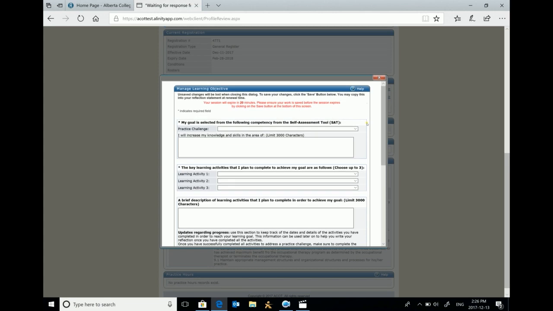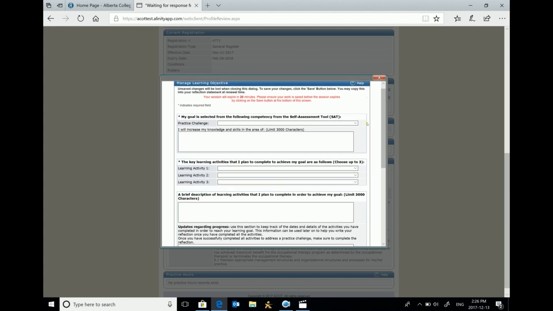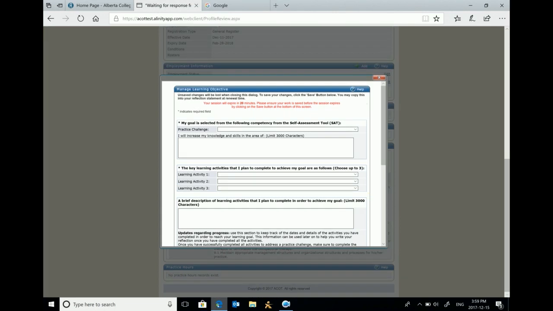However, if you feel that you're not going to remember the 20-minute time limit or you're worried about it, I would recommend opening a Word document, completing it in the Word document, and then copying and pasting it back into your continuing competence program. You will now be creating your learning goal.